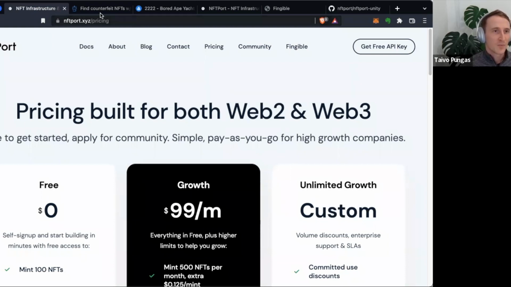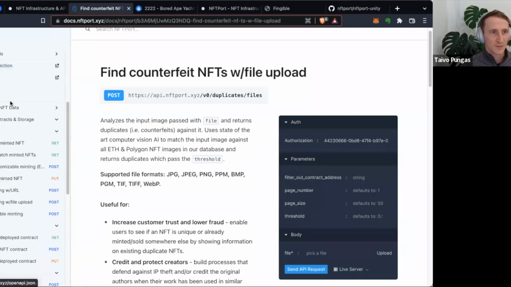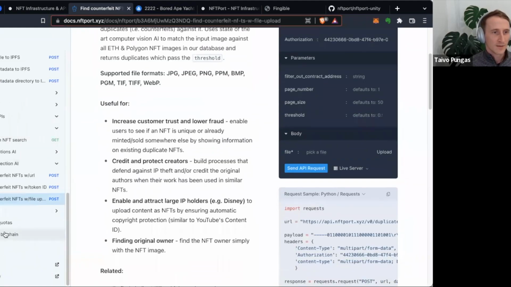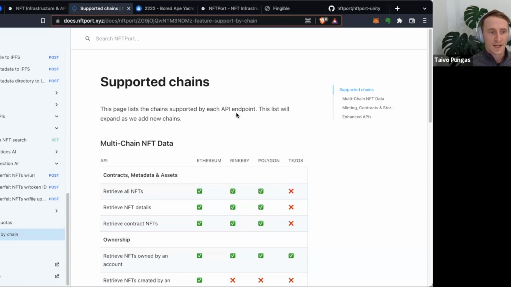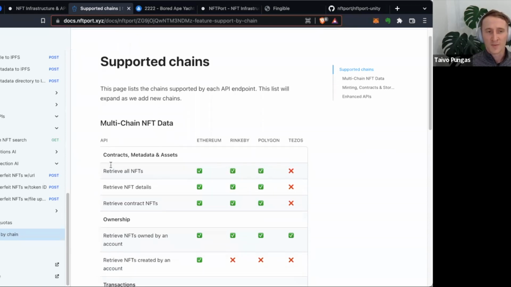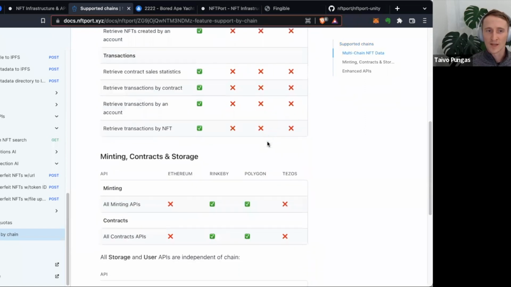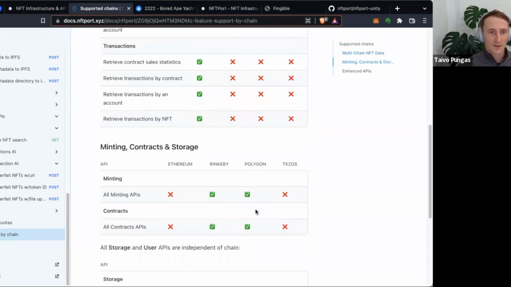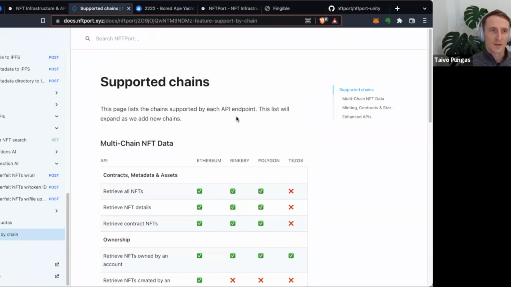Which chains are currently supported? If you go to the documentation and look at feature support by chain, you can see a list, by endpoint, of which chains are supported. Mainly it's Ethereum for the data APIs and Polygon for most APIs, including the minting and storage, minting and contracts. And Rinkeby, which is the Ethereum testnet. So these are the supported chains, but you can see the details on this feature support by chain page.